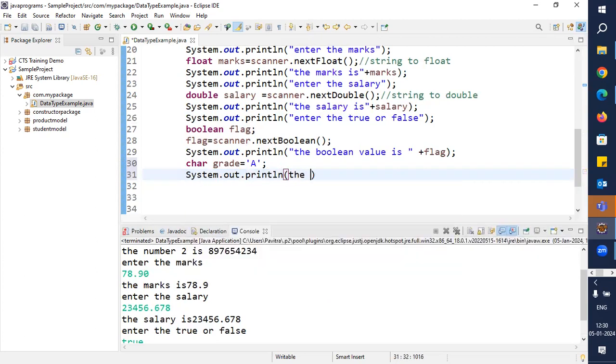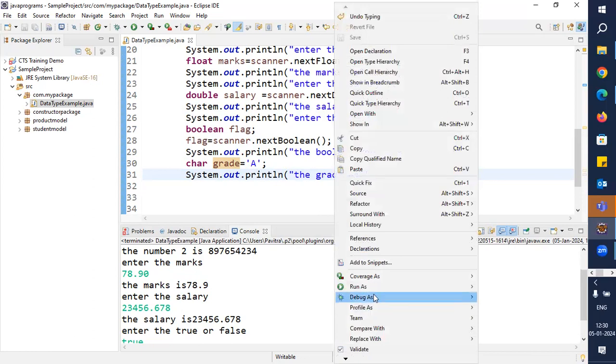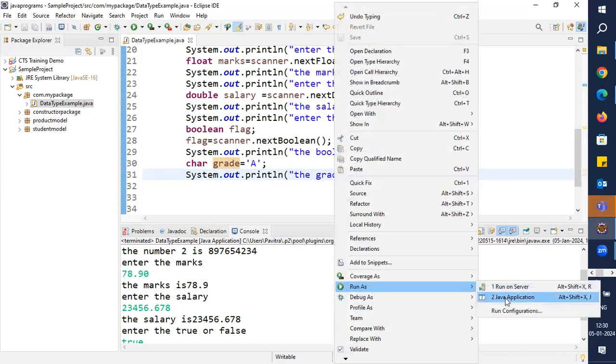If you want to give the message, give the message, the grade is, and give the concatenation operator and give the grade. Grade is the variable I have declared here, and that I'm giving there. Save it and print it. It will print me the value A.